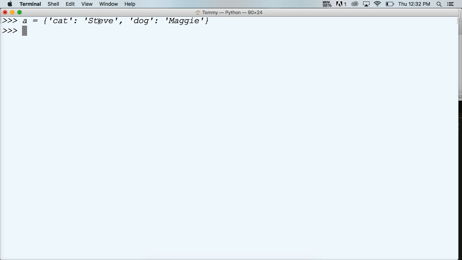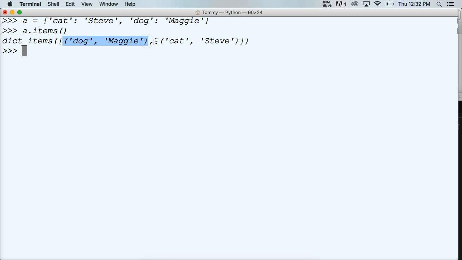So let's go ahead and print them out. So A, so we're calling our dictionary, then items is a method that will return all our items. So there we go. We got dog and Maggie and cat and Steve. Alright, so now we got all our items. That's pretty ugly. Let's put them in a list actually.